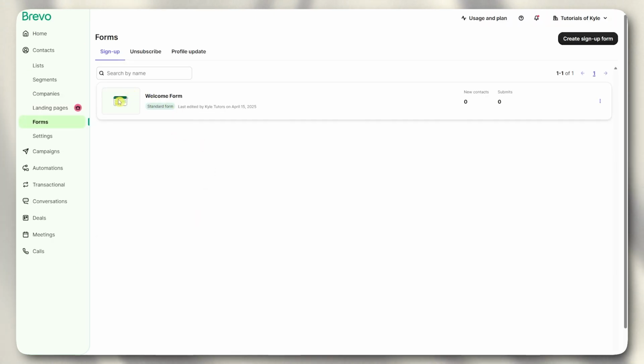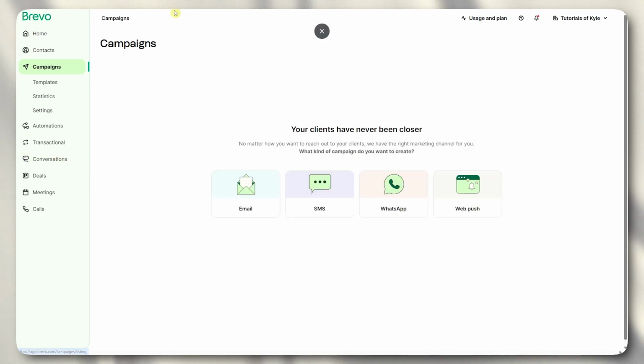And just like that, we have now created our first form, which is a simple welcome form. And now the next thing that we'll be doing is we will go into campaigns, and this is where we will be creating our email. In here in the campaigns, we could create an email campaign, SMS campaign, WhatsApp campaign, or web push.